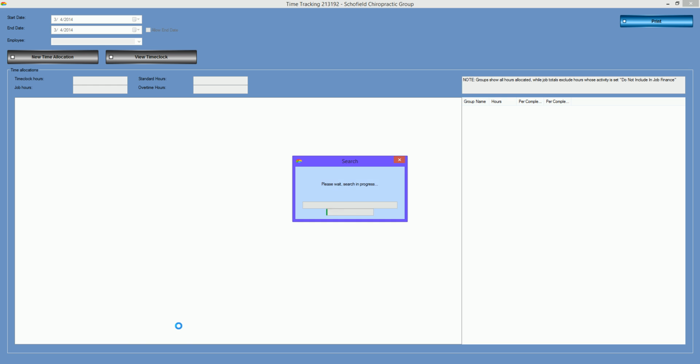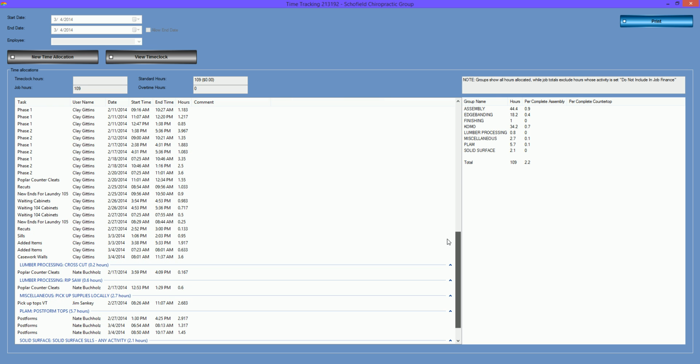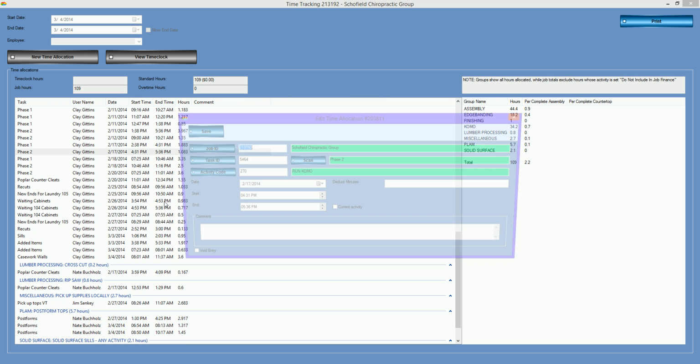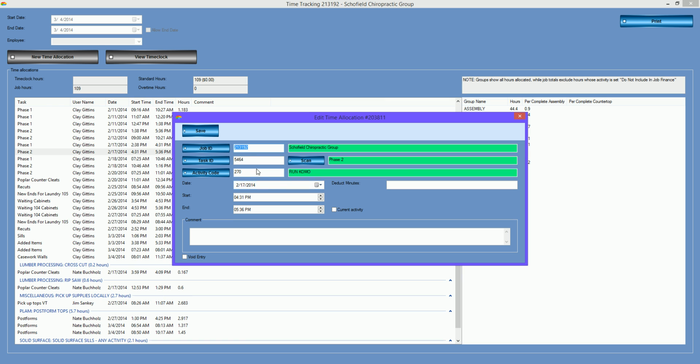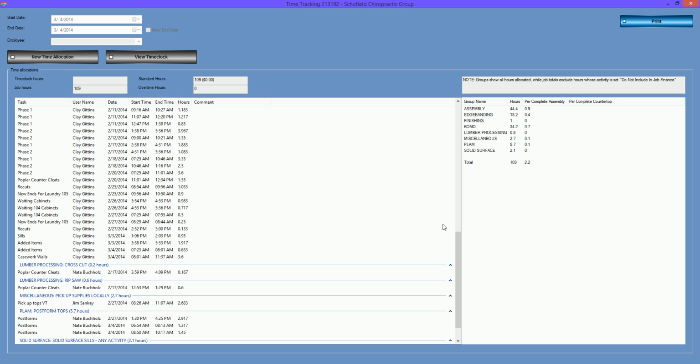We can pull up the time and metrics. Well, here's a list of every time allocation that occurred in this job. So you can see that, on this date, Clay was running Arcomo. That's our activity code from 4:31 to 5:36 in this task. Over here we got breakdown by, so we got 44.4 hours of assembly. If you divide that by the number of complete assemblies, it's 0.9. That kind of stuff.